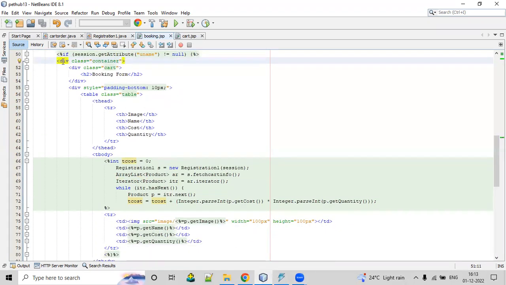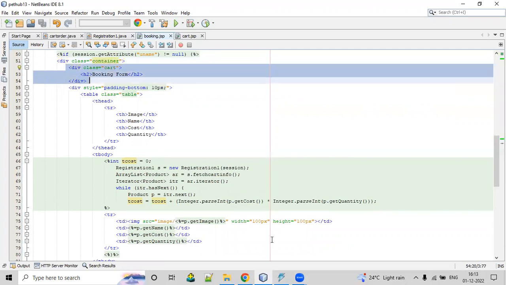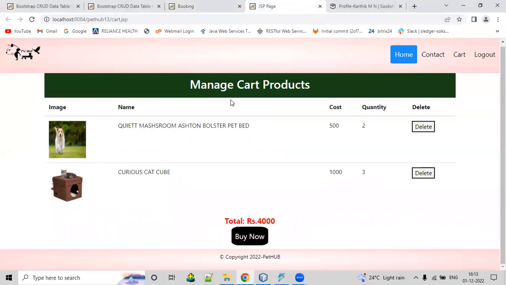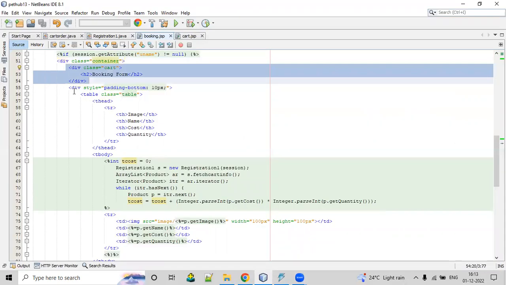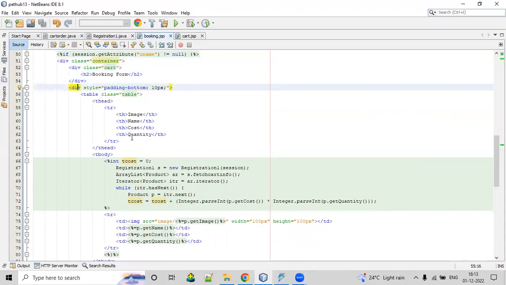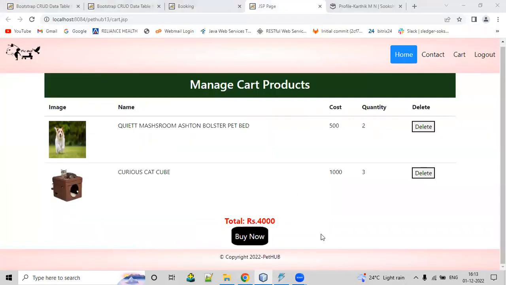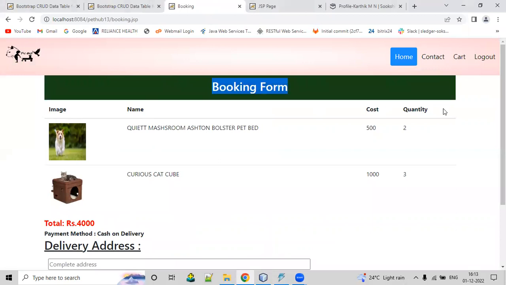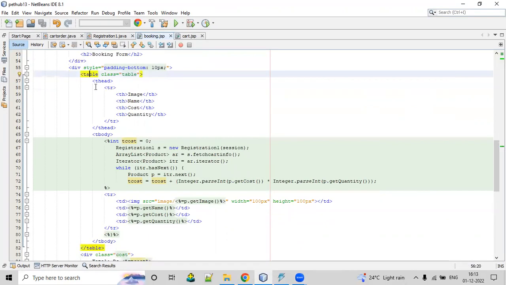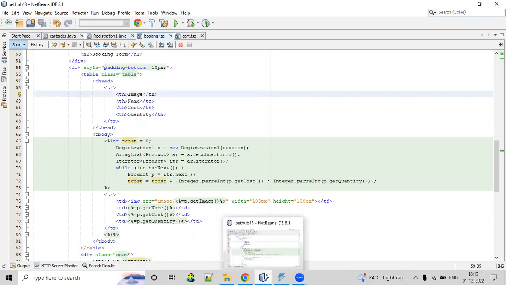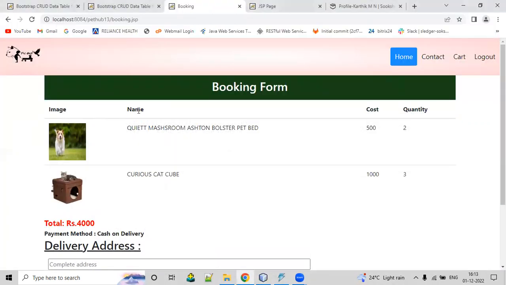First I've created a container class and one div for the booking form. See, this is the booking form div, and the design I've copied from the cart page itself. Inside that, one more div I've created and a table I've taken. See, this is the table. And inside that table, I've taken table headings. What are the headings I need? I need the image, product name, product cost, and quantity.